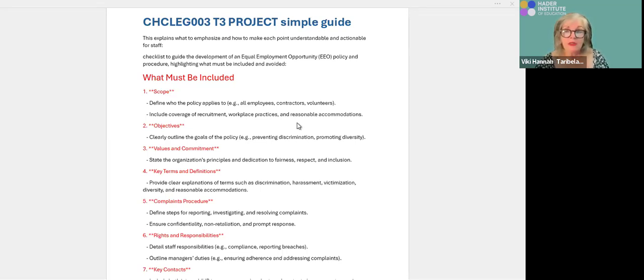What are your objectives? Clearly outline the goals of the policy. For example, preventing discrimination, promoting diversity, creating a culturally safe workplace for diverse members of our organisation.